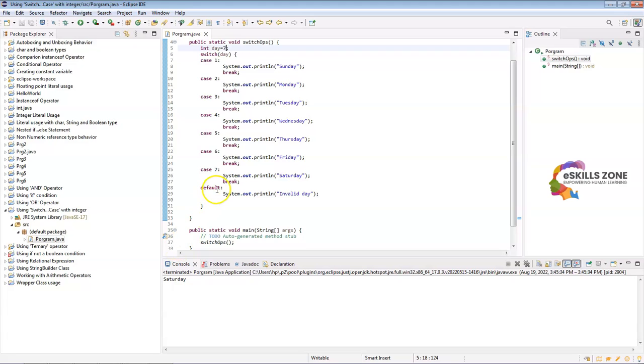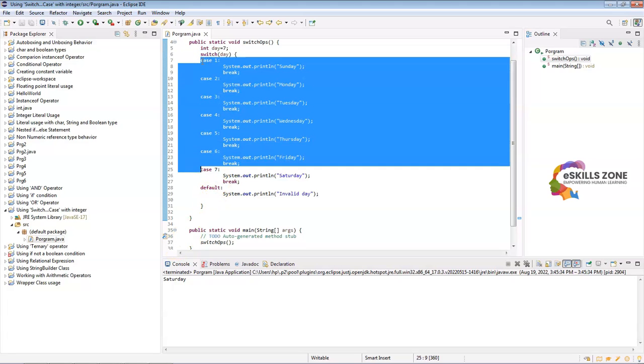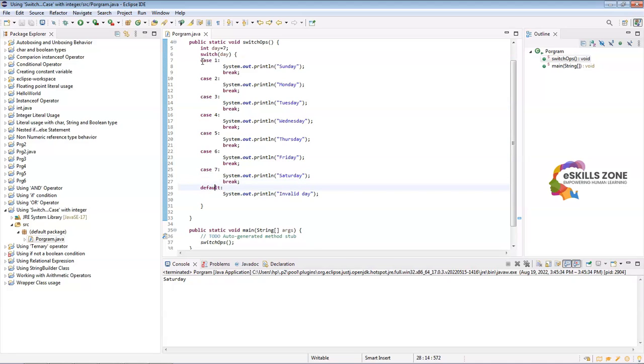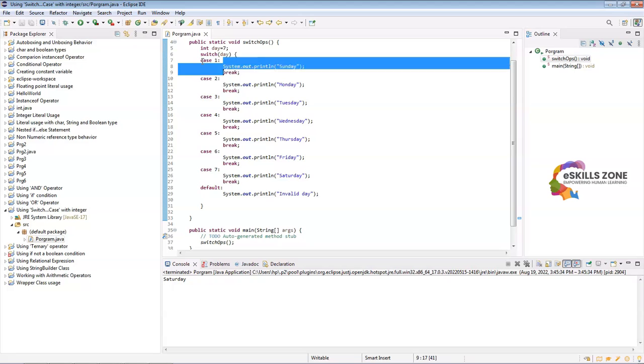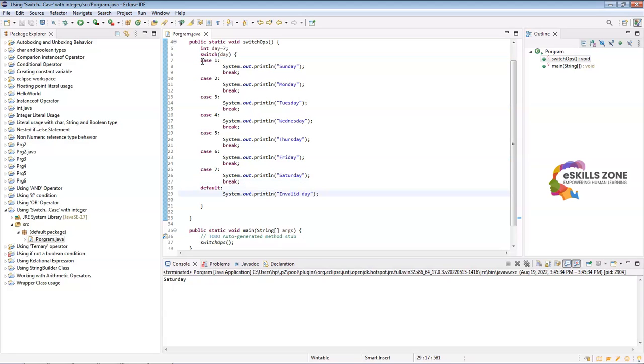So default just works like else. If all the above conditions become false, then the last one is the default statement, which will display the output on the screen in case the value passed as the argument doesn't match any of the above cases. So it just works like an else statement in if else statements.